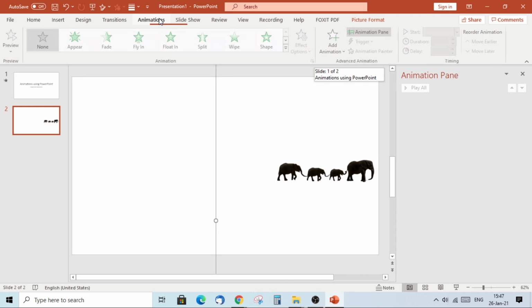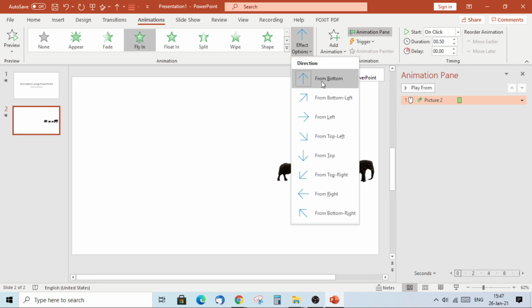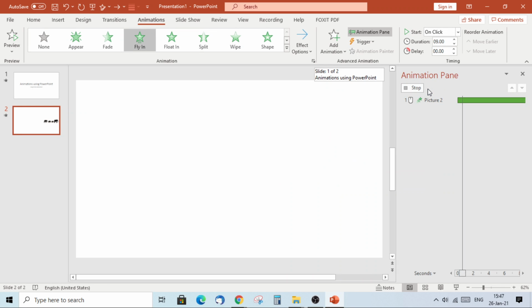So we'll go to animations, and then I'll select fly in. You'll notice that the direction is from bottom to up. I can change that by going to effect options, and then I select that I want it to appear from left to right. Click on that, it appears from left to right, but it's happening so fast. We want it to look natural. So what you can do is increase the duration. Let's increase it to say 9, and then you see how that looks. When you click on play, you'll see that now our animals are moving in a natural manner.